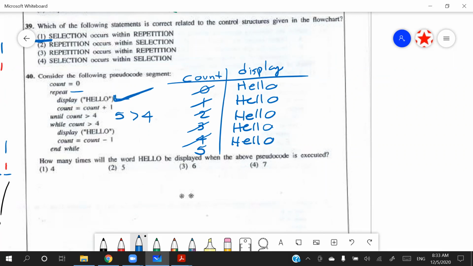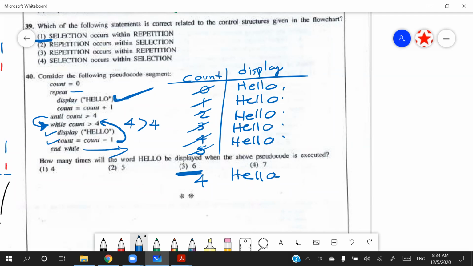So it is true. So it exits from the until to the while. So while is another repetition condition which allows you to repeat while the condition's value is true. So the condition is asking whether count is larger than 4. Count is 5, which is larger than 4. It is true. If it is true, it is going to execute these two things. So it displays hello again, and count is reduced by 1. So count becomes 4. And since it is at the end of the while, it goes back to the condition and checks whether the condition is correct or not. Now it is checking whether 4 is larger than 4, which is false. So you are going to end the while. That means you are going to display the word hello 1, 2, 3, 4, 5, 6 times. So the third one is going to be your answer.